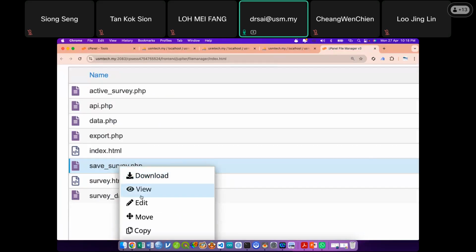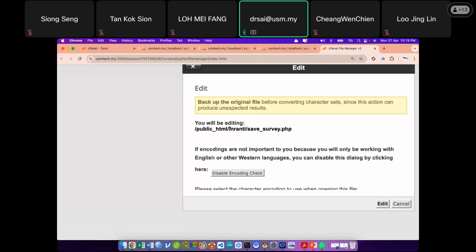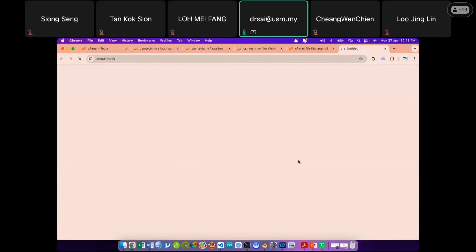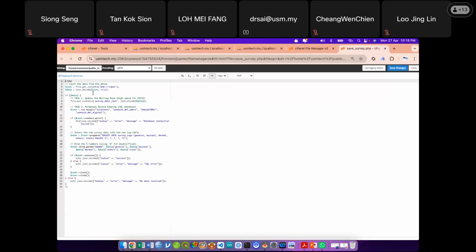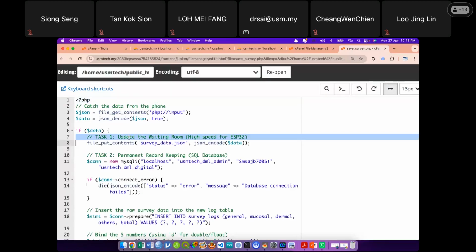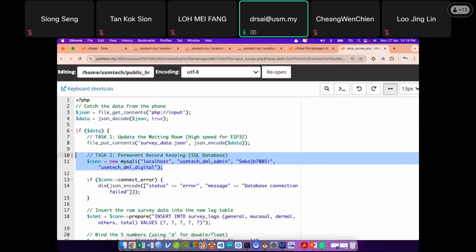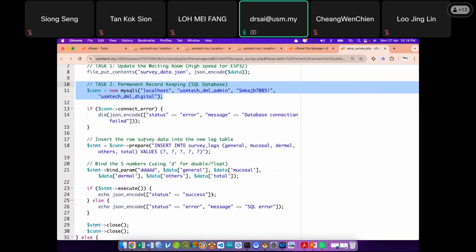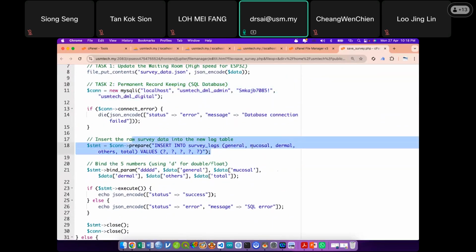If I open this button and click edit over here, you are going to see the edit view. You can see we have the configurations that catch the data from the phone. So you can see I have the JSON. This one is a PHP format. And then the task is to update and wait for the high-speed ESP32. This is the example of my system. And then this is a SQL database, which is the permanent recording and keeping. Then it inserts the raw survey data into the log table, general, mucosal, dermal, and others. They put all of this inside the databases that we mentioned just now.